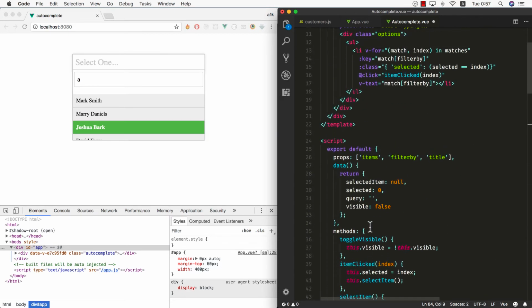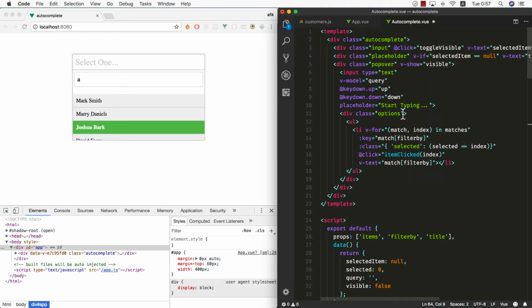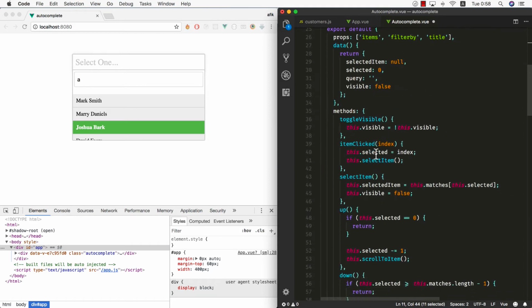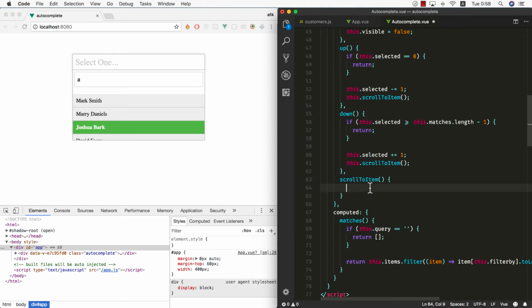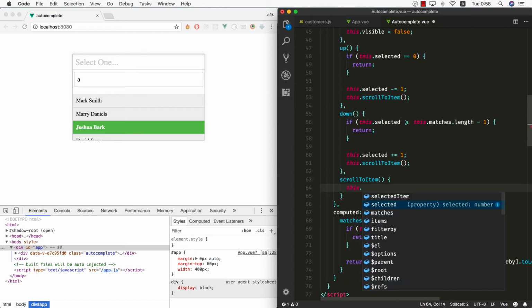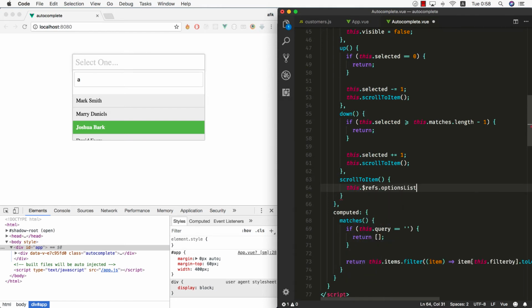And I need to make sure I have a reference to these options right here. So this option list, I want to have a reference called, let's say, options list. Okay, and now I can go to the scroll to item method and say this.$refs.optionList.scrollTop, and this is going to be equal to this.selected.